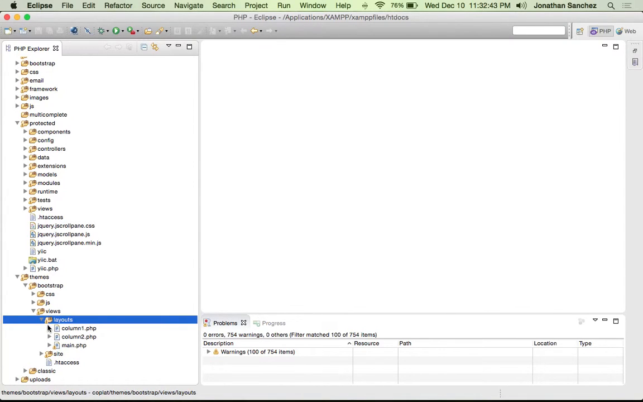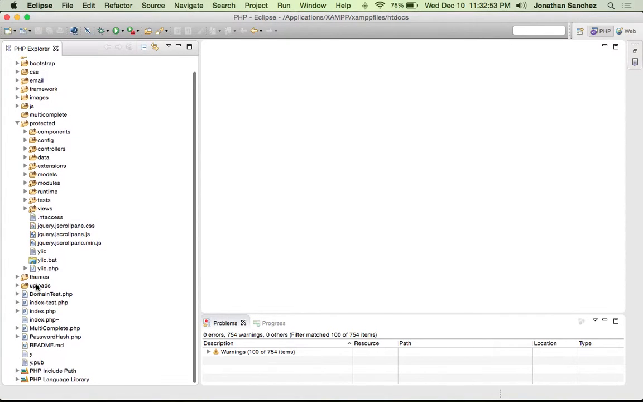Also, they have the layouts. The main layout where all the nav bars and everything are set up are located here. Okay, so that's where everything is located, more or less.